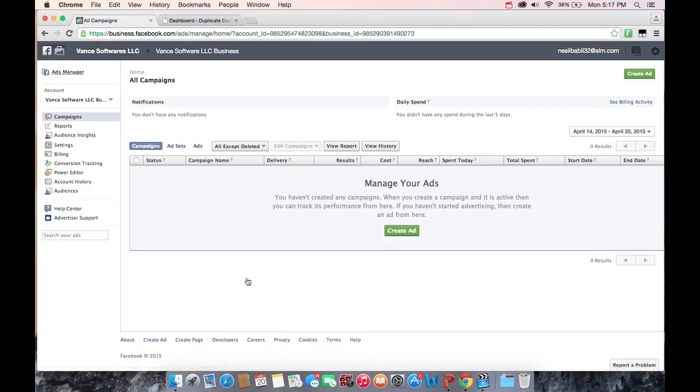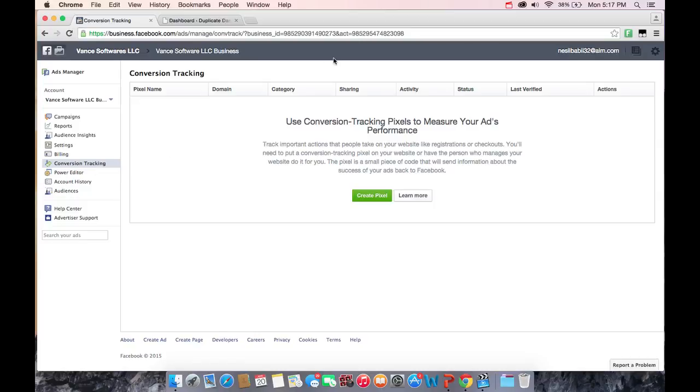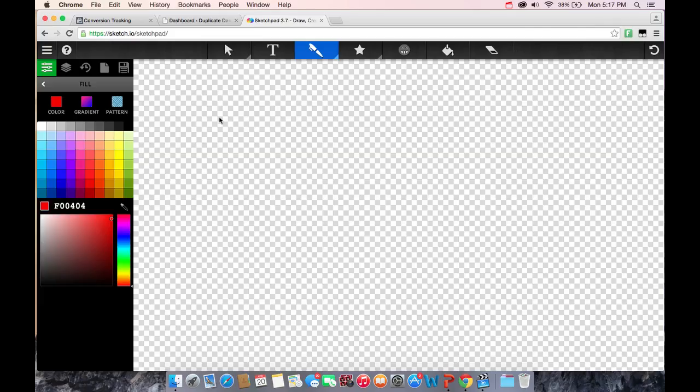So let me go to my ads manager. So how do you get to conversion pixels? Well, you go to conversion tracking. So how does conversion tracking actually work? Well, let me draw this out for you, all right? So online editor. But we're here. So this is what happens when you have a conversion tracking pixel.